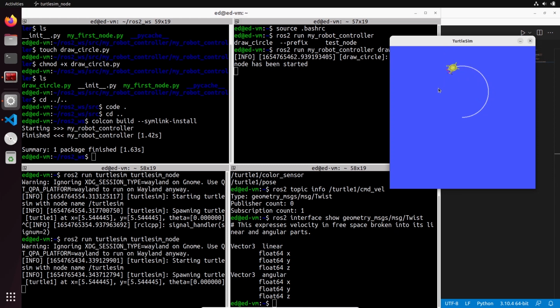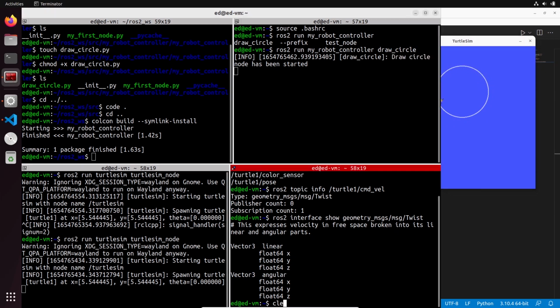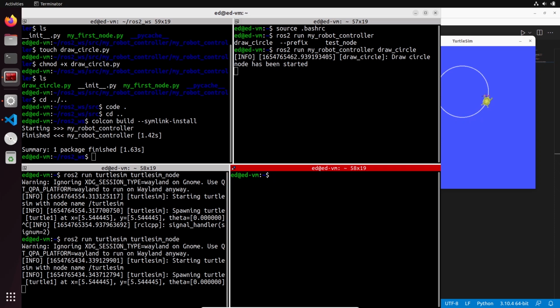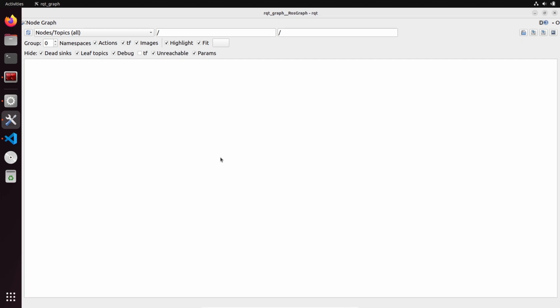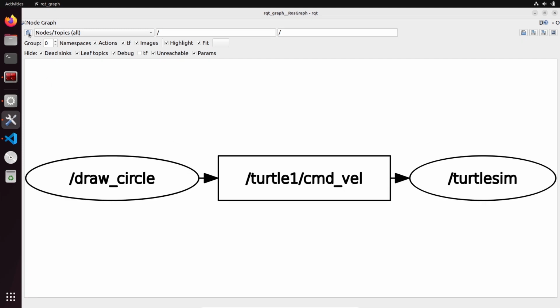The turtle is drawing a circle. Okay, and is cycling around. So if we want to debug this, let's do clear. If we want to do some introspection, let's do rqt_graph. And let's refresh here. And you can see we have our node named draw_cycle. We have the TurtleSim node, and draw_cycle is publishing to the turtle1/cmd_vel topic. TurtleSim is subscribing to this topic, so this node is actually sending data to that node. Great.